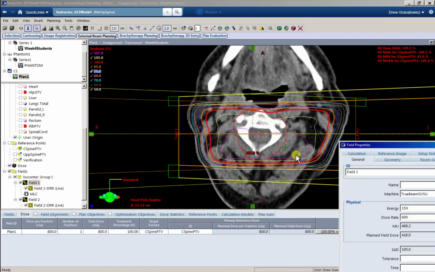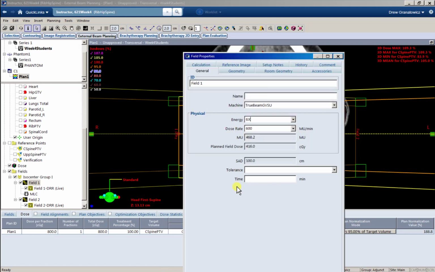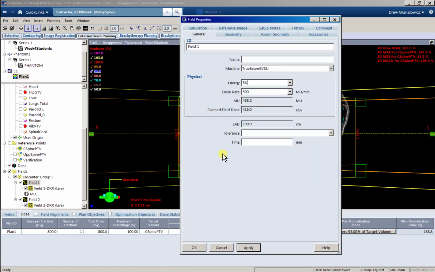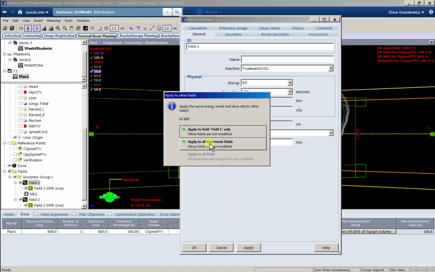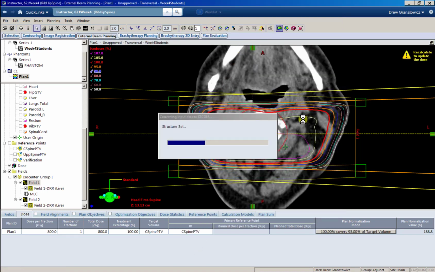So just take a mental note. We have a half cm of penumbra, but you can see we have a lot of skin sparing, a lot less superficial dose. Let's change this to 6x. Apply to all treatment fields. Recalculate.